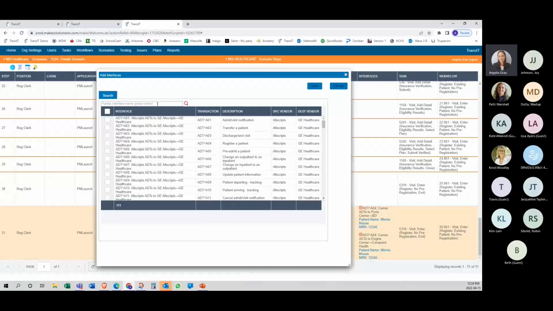So I'm going to right click and I'm going to add interface. So we've added some generic interface transactions because we received feedback from some of our clients that not everybody is tracking to this degree of detail, and they just wanted the ability to add generic ADTs or add generic ORMs to their scenario. So we created those inside TransIT as well.